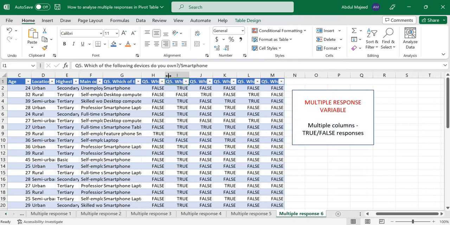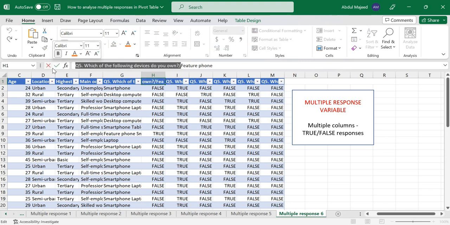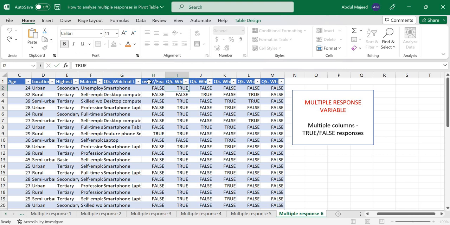So for this kind of multiple response survey data, depending on how you specify your multiple response question, the responses often will appear as column names with the question or the question code. In our case, the first column we have feature phone, second one we have smartphone, in that order. So how do we handle this?